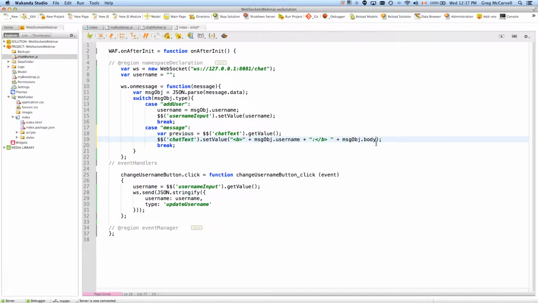And then we will add a line return, and then we will add previous. So this is going to append it to the top, make the username bold, put in the body, and then tack on the previous contents. So let's see if this worked for us.